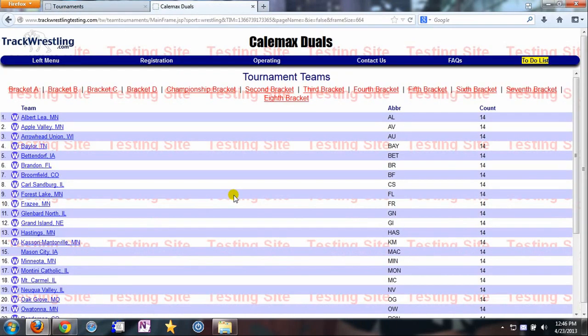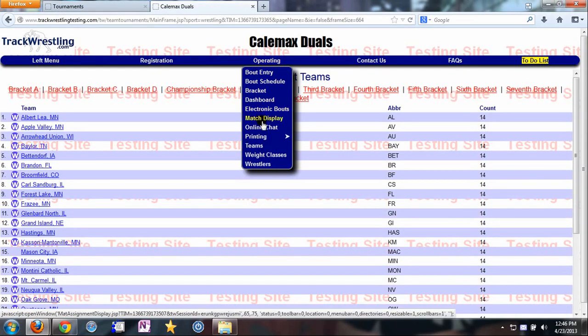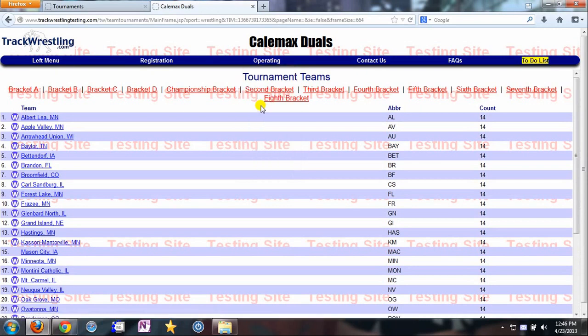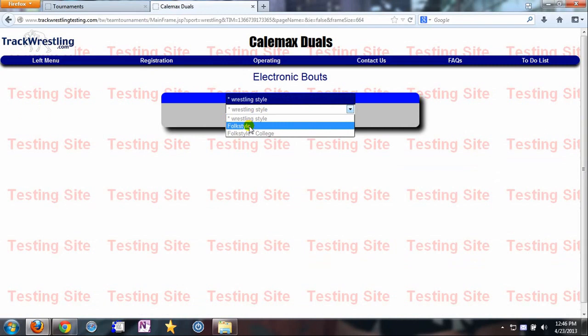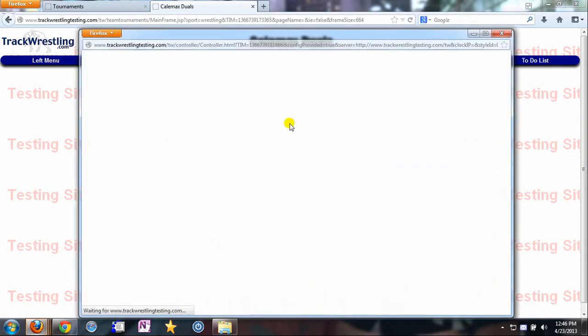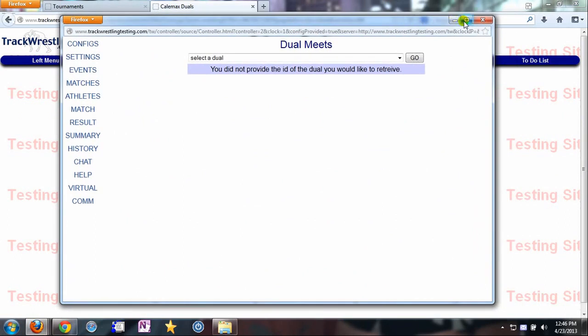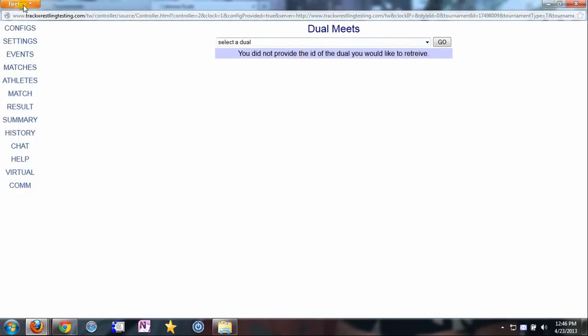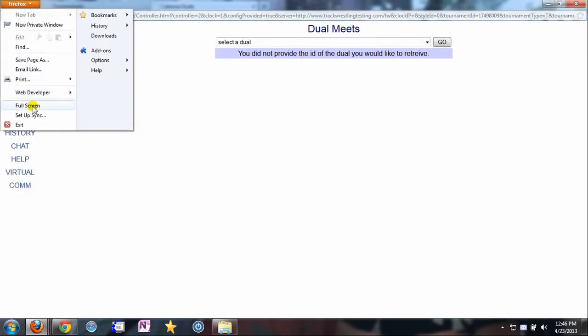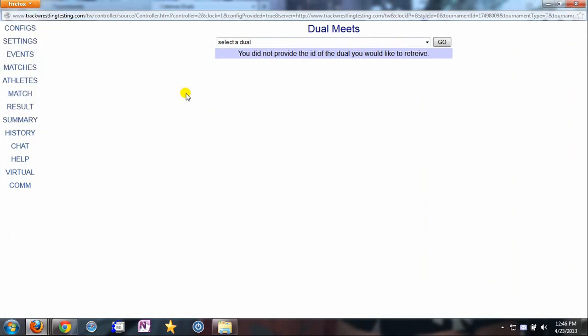So now I'm logged into my tournament. I'll come up to operating and click on electronic bouts and then select my style, which I'm going to do folk style. And then I open up my controller. So you see that this opens in a new window. I can go ahead and maximize that. I might even go into full screen mode just to give myself a little more room.